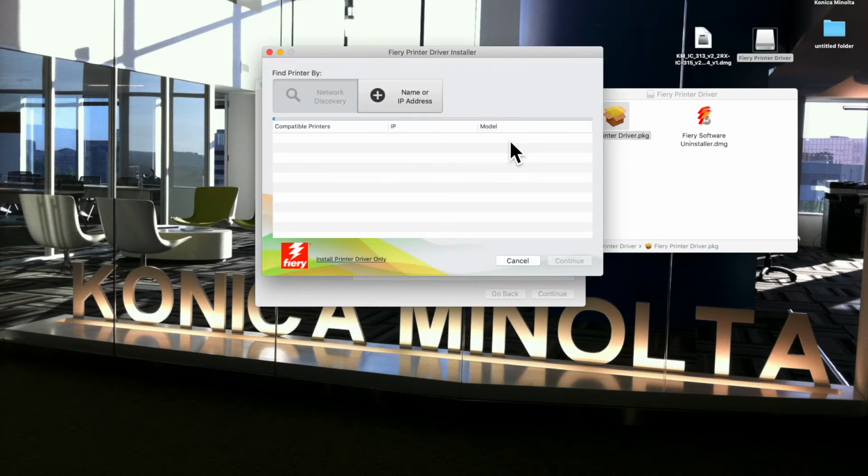And the next thing that will come up is a driver installer window. You'll see here that the network discovery button is currently what is selected. In this case, it's probably not going to find an installed Fiery on the network because the printer is on a different subnet than what my computer is. So I've got the option here to put the name or IP address of the machine in, see if it can find it. I've also got an option down here to install the printer driver only. If I select this install printer driver only link, it will install the files onto the computer, and I will have to go manually into the printers in the system settings in order to install that printer.